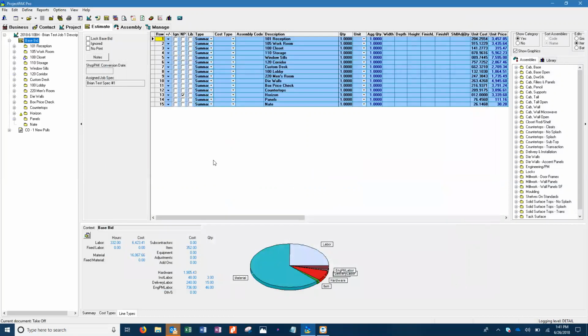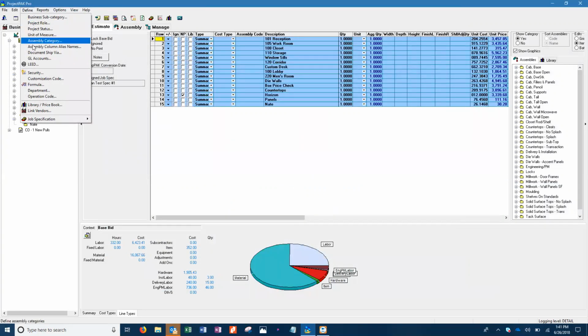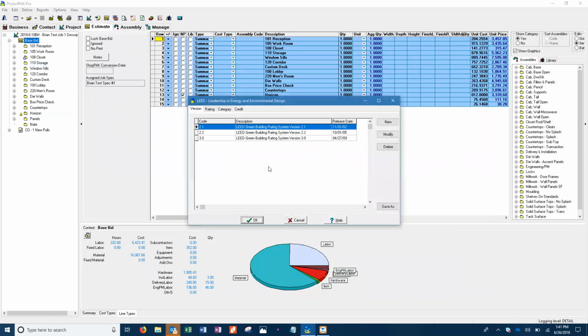Go up to define and come down to lead. So these are already in here for you. Honestly, I'm not going to lie, I don't know if any new ones have been developed since 3.0. And since 2009, I'm guessing they have, but I don't know, maybe they haven't. But if they have, then obviously you would add in a new one.